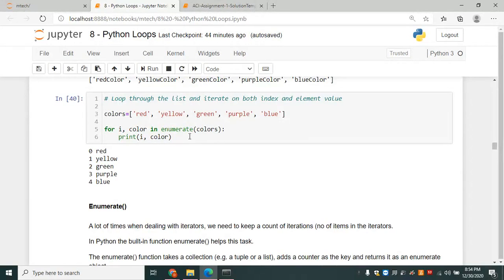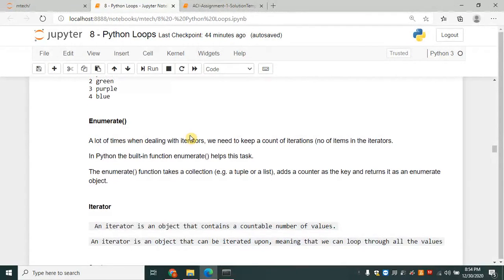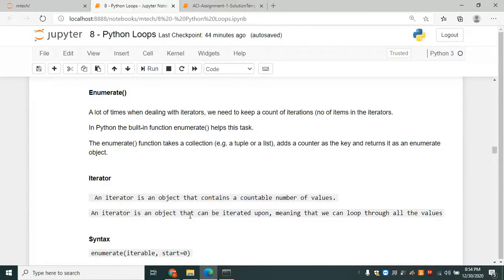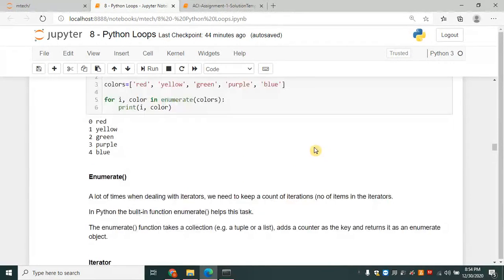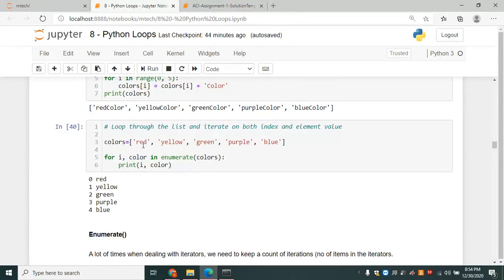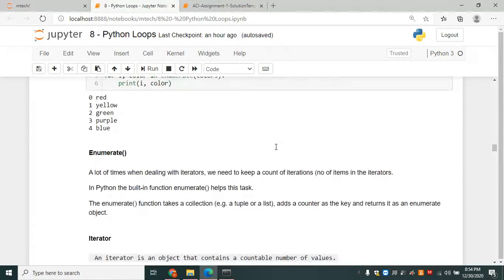Now we know that the enumerate function is used in iterators. What is an iterator? An iterator is an object that contains a countable number of values. So an iterator is an object that can be iterated upon, which means that we can loop through all the values. So this colors is a list, we can loop through all the elements in the list. So colors is an iterator.